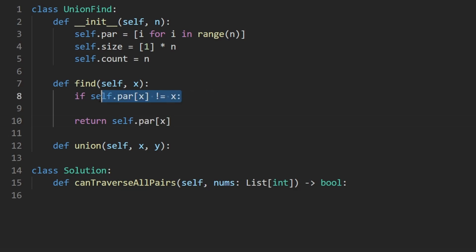But if they're not equal, we want to find the parent. So we will say self.find of the current value's parent. Starting from there, find its root parent. We're going up the chain basically. And while we're doing this, we might as well do a bit of path compression. So when you find the root, assign it to this, so the path from here all the way to the root will be a little bit shorter potentially. And then we can return the same value we stored in there.